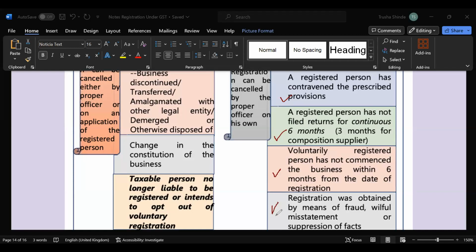And next, the registration was obtained earlier but by representing wrong statements or misleading statements, fraud is there, and there is suppression of facts which has been observed. So on these grounds, your cancellation can be done.